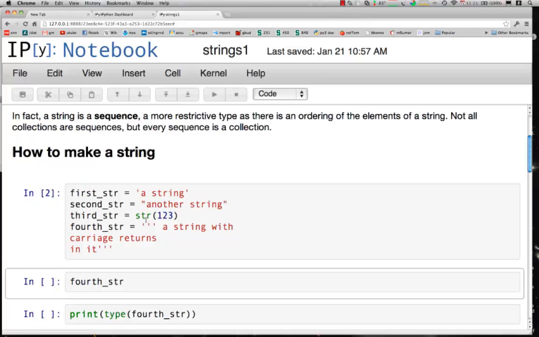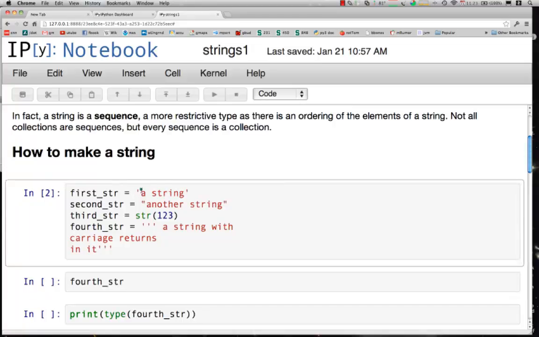So we can use single quotes as long as we use the same quote every time. So we can begin and end with a single quote. We can begin and end with a double quote. We can take something and apply the str function and turn it into strings. Here's a new one. We haven't seen this one before. This is the triple quote. If you have three quotes, then the end of line, the carriage return, will be preserved in the string. So we can do an entire string as a whole paragraph, and it will be stored as a single string.